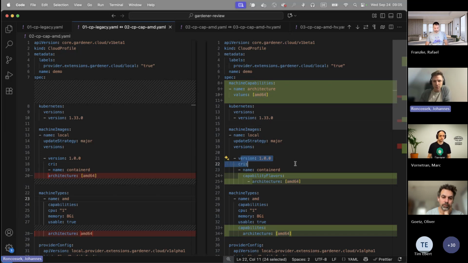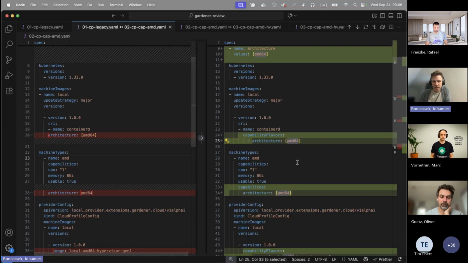So for our version, this would mean, remember, our goal is to have from one version of a machine image different flavors that have drivers or capabilities for different machines. So we have now here a field called capability flavors on the versions that has an array of different flavors we can have. And currently this would only be one element, also the architecture of AMD. For the machine types, the same.